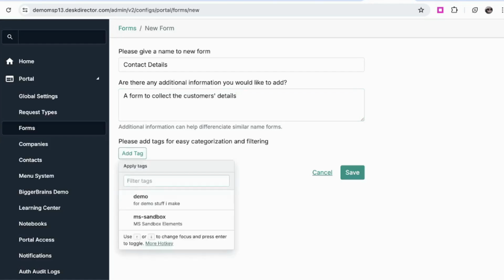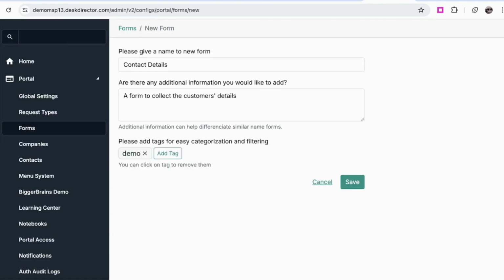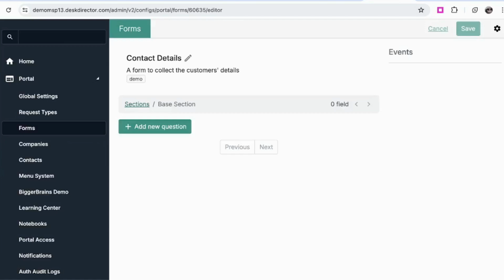Tags can be used for easy categorization and filtering. Let's use the tag Demo. Click Save. Now we are in the form editor. Since it will be a short form, we can stick with the base section.